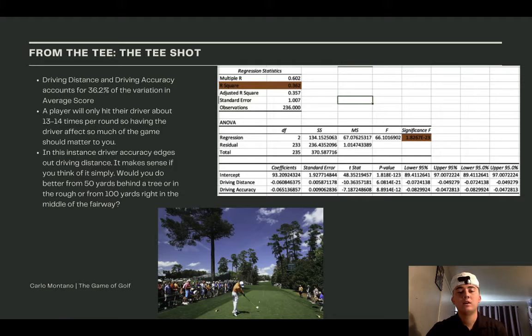So from the tee, we're going to take a look at from the tee first. This is the biggest shot of the game, as you guys probably know. It's about 36% of your game, basically, is what I concluded. And you only hit it about 13 to 14 times per round. You got your par threes, which are a little shorter. But in this regression that I found, driving accuracy edges out distance just a little bit, so it matters a little bit more. It affects your game a little bit more.